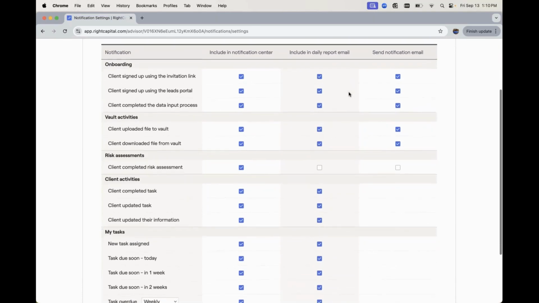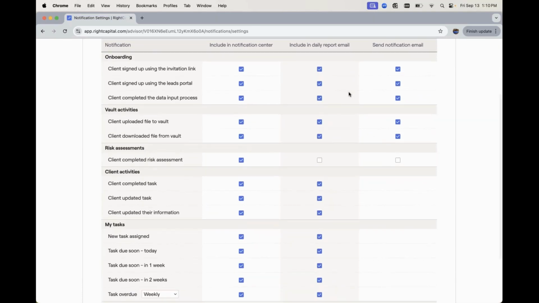we'd want to modify what we have selected for our vault activities if we don't already have it checked off. So especially if you're looking to get that immediate notification or just a summary of client activity when it comes to the vault, we can check off those selections via the vault activities. So we can get an email when the client uploads a file to the vault or downloads a file from the vault. And so we can check off 3 different things here.